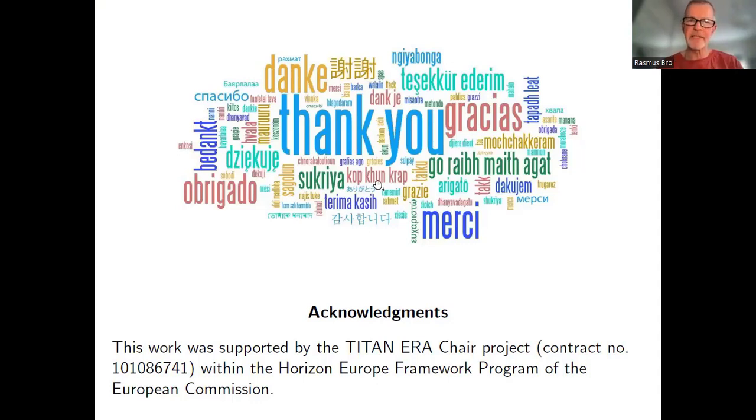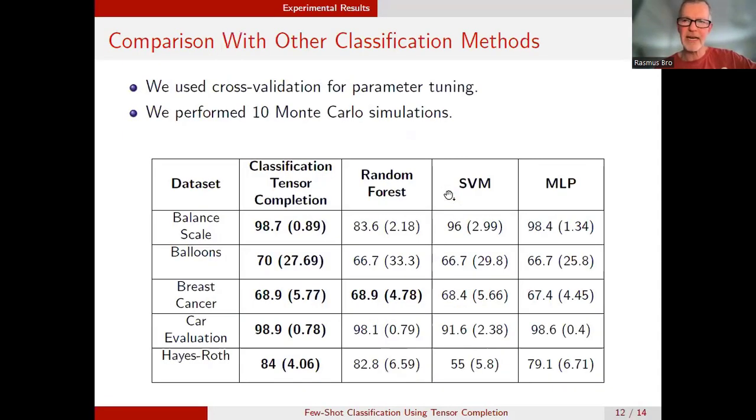When you say limited data set, how small can you go? Do you have any sort of experience on that? What is the size of these data sets? All these data sets have less than 100 training samples, except one, which is about 100.